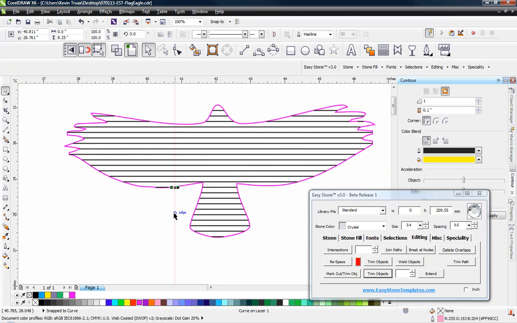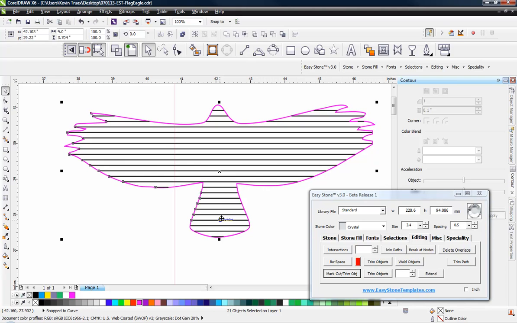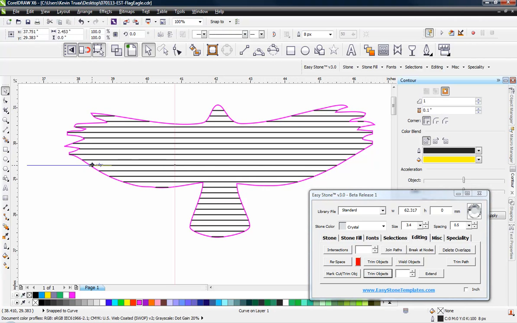Alright, so now what we need to do is define a breakpoint here. So this line here, we're going to use it to mark it, and then we need to select all the lines that kind of cross over that. So again, I'm just going to hold down my Alt key, come in here and click and drag. See, I picked up a whole bunch of lines, and then if I hit trim, you're not actually going to see anything happen. But what happened was these lines were trimmed right at that point.